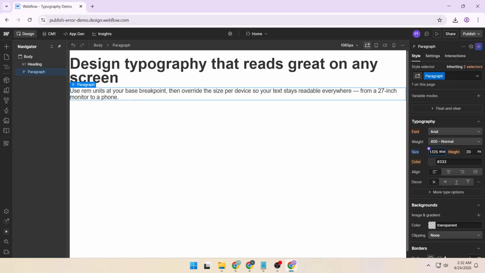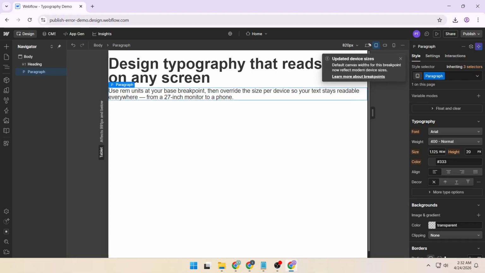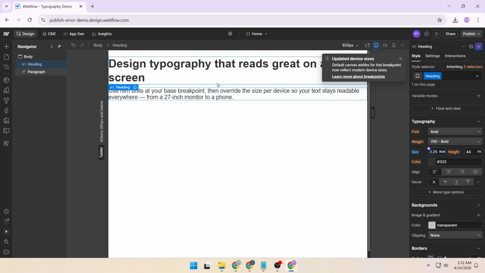Click the tablet icon. It is the second icon from the left in the smaller screens group. Once tablet view is active, click the heading again so you are editing the heading at this breakpoint. In typography, go to the size field and type 2.25. Leave the unit as rem, then press Enter. The heading becomes smaller in tablet view.